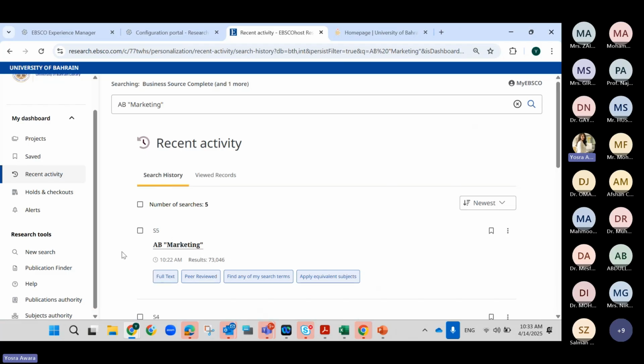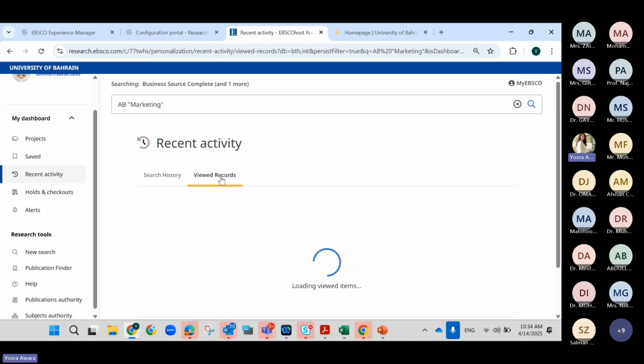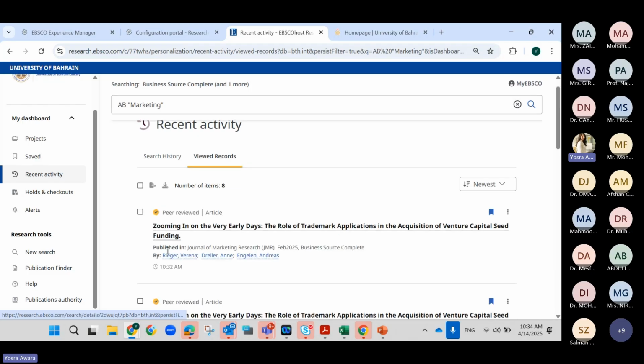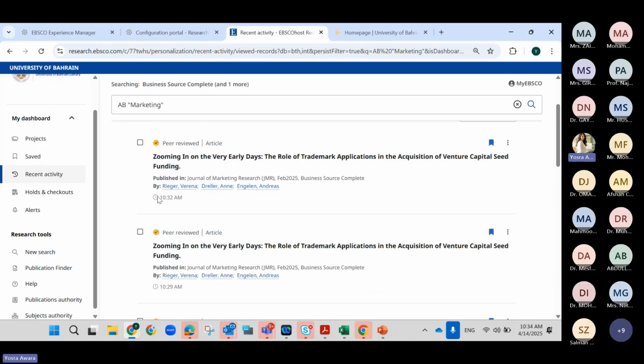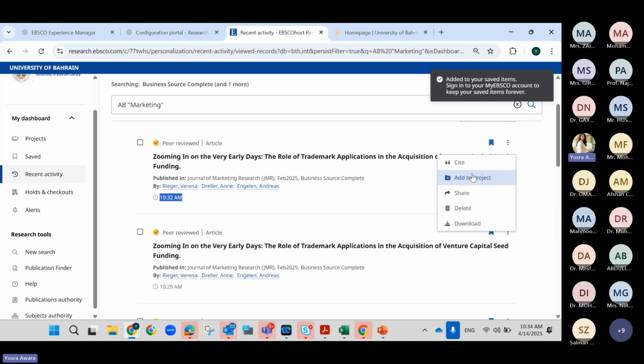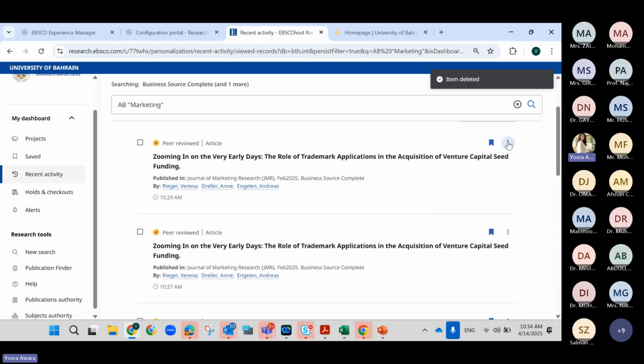So what were the search terms that I've searched today? Viewed records would be the articles that I have opened. So I accessed this article today at 12:32 a.m. So it will give you all the articles that you have viewed and maybe forgot to save. So you can save them from here. So anytime you see this bookmark feature, when it's blue, this means it's saved. And I can add it to a specific project. I can share it. I can delete it from my viewed records. And I can also download it to read it offline.